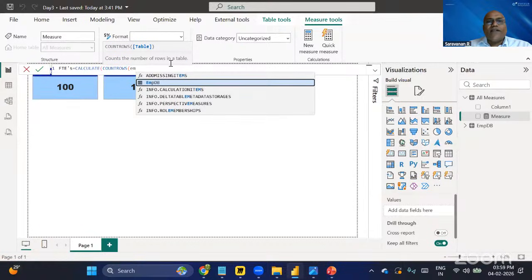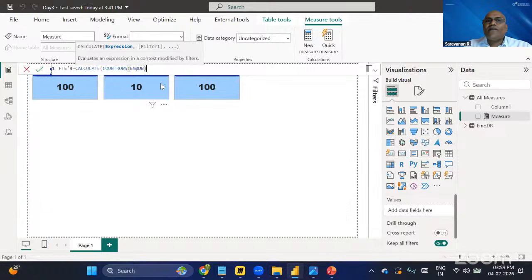When I type two characters, I get this. This is called IntelliSense. IntelliSense means intelligent sense. They have already pre-programmed everything, right? So we are going to take Employee DB, then a comma. So this argument we have completed, which means the expression is completed.